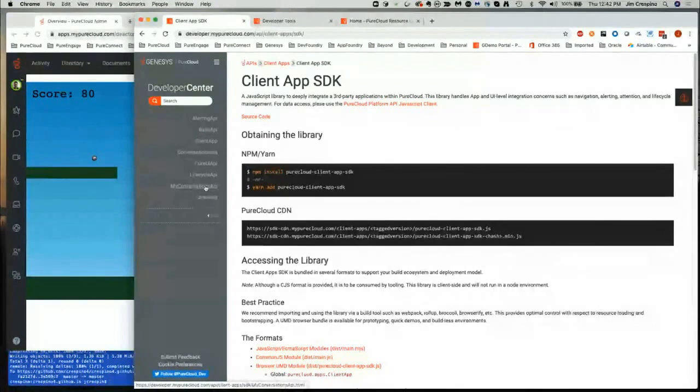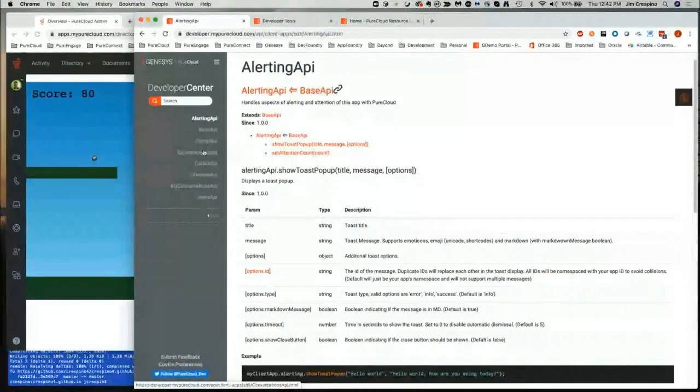I don't think you get access to their presence, however. Yeah, so if there's something that's not available to you in the Client App SDK, you will have to go to the APIs to do some of that.